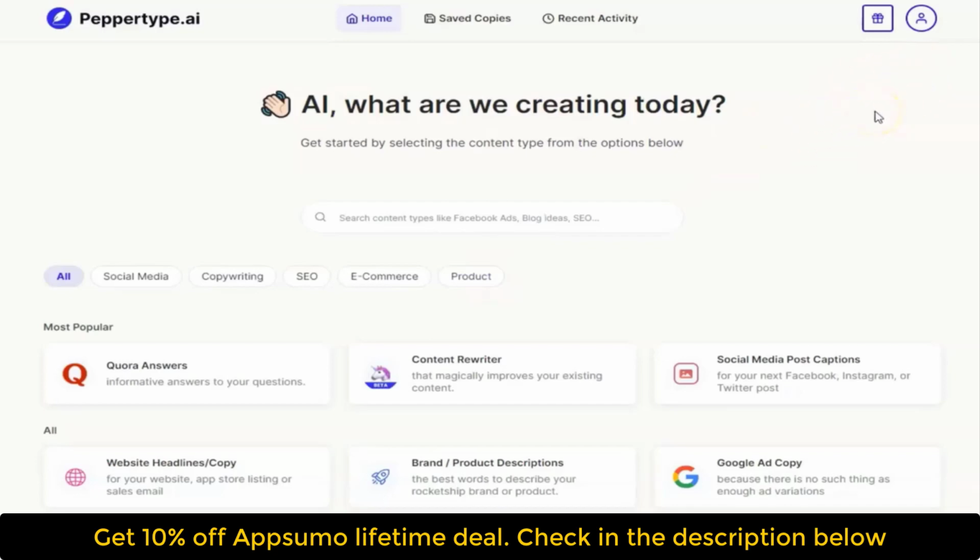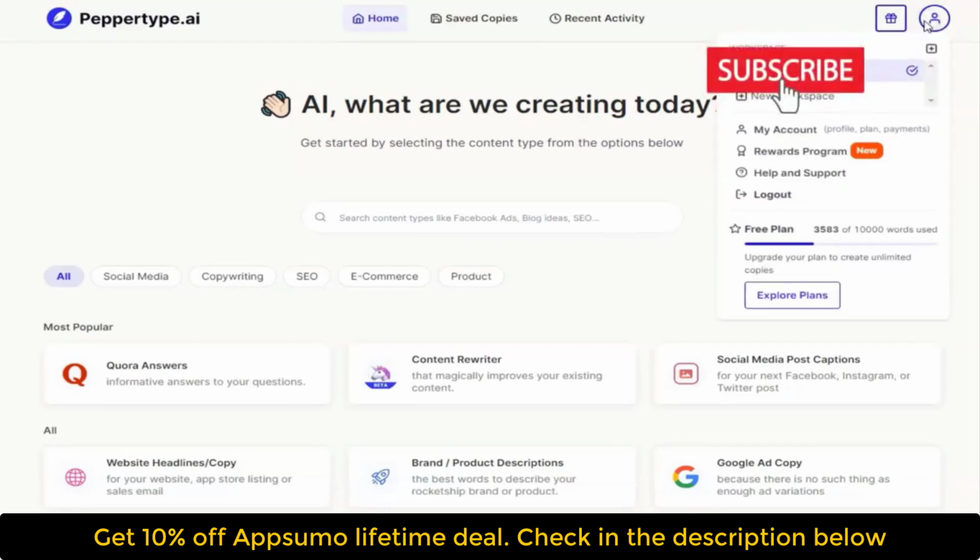So the first thing you're going to do is head up to the right over here to this logo of a person, and that's going to take you over to your account. You're going to click on that, and they have a brand new option at the moment called Rewards Program. As you can see here, this account is on the free plan. I've got 10,000 words that can be used in the free plan, and this is how many that I've got left. We're going to head over and click on Rewards Program.